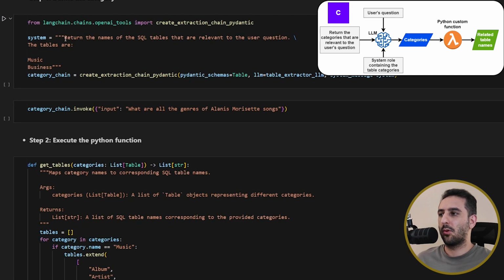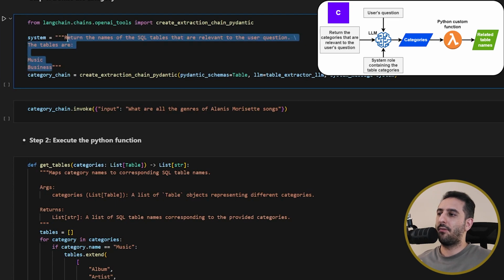So the system role says, return the names of the SQL tables that are relevant to the user's question. The tables are music and business. So these are actually our categories. And really, there is no difference if I tell the model to return the category or the table name. The model would eventually treat both of these system roles the same.